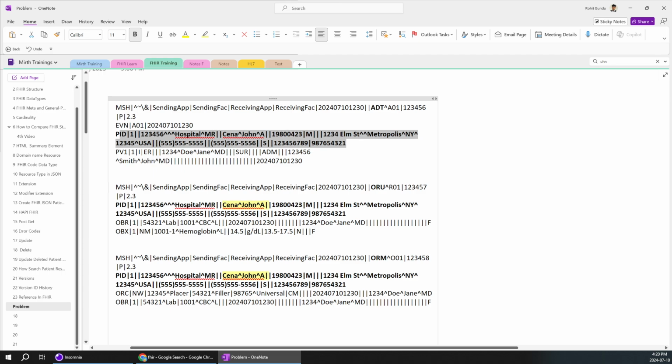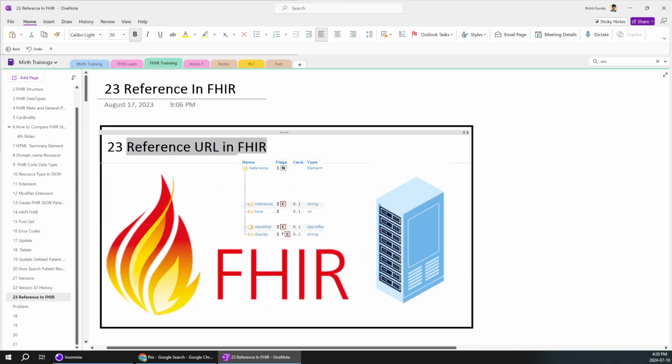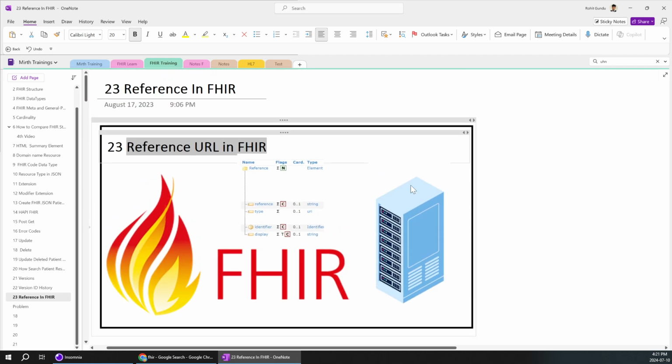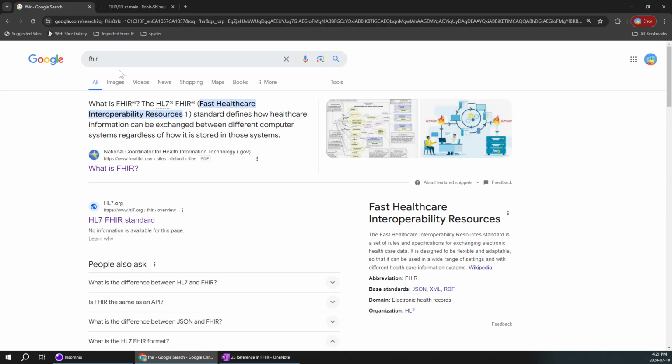FHIR already has this type of implementation. That's what the concept is about, a reference in FHIR. We are going to use the FHIR free server, which is available, and we are going to use Insomnia. In the previous videos, I discussed how to use Insomnia and how to use FHIR. You can go ahead and check those videos to understand what FHIR is about. If you are already following from the past few videos, it will be very easy for you to understand. So I'll go to Google and I'll type FHIR.